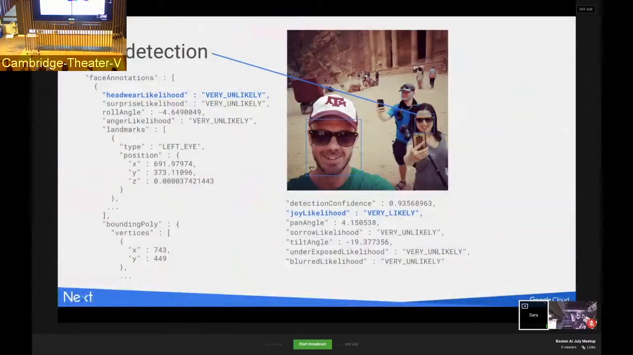So I wanted to show you a little bit about the JSON response you get back for a few of these different features. Here we have face detection. So this is a selfie that I took with 2 of my teammates on a trip to Petra in Jordan. And it returns an object for each face in the image. Here we just see the JSON response for my face in the image. And it says headwear likelihood is very unlikely, which is true. I'm not wearing a hat. And we can see that joy likelihood is very likely. I'm smiling in the picture. And we get a bunch of other details with the image too.